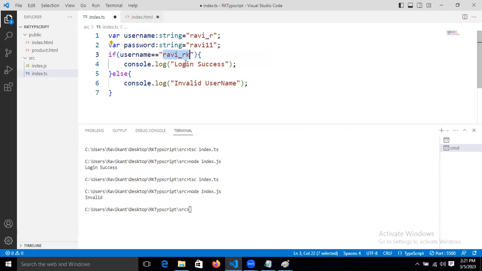username first. If the username is correct, then login successful. If the username is wrong, then we will get invalid username. By seeing that, if we are making a mistake in the username and we get invalid username, then by seeing that message we can understand we are putting the wrong username, no?